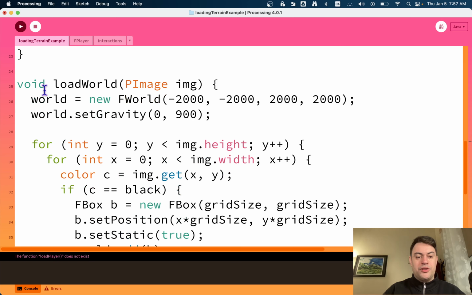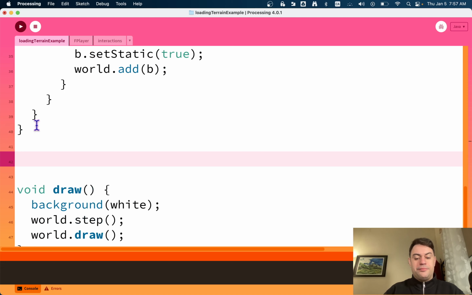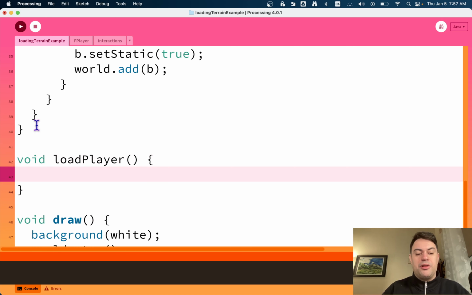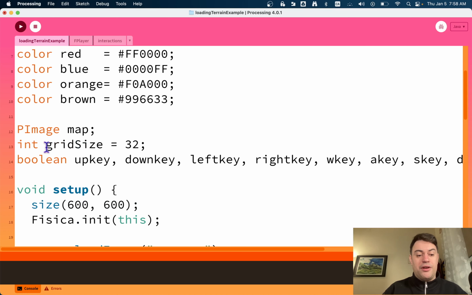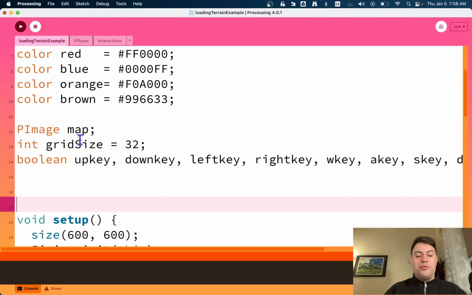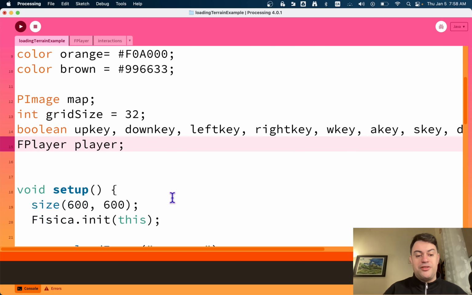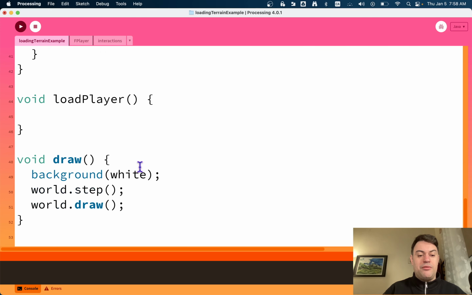So after load world, I'll make another void here. Load player. And maybe we'll make this load entities or something, like maybe we'll expand this a bit in the future. But right now we'll just make a character. I guess we have to have a variable for that. So at the very top of my global variables, I'm going to make an FPlayer object called player. We'll just make player for now. Maybe we'll have 1 and 2 later on. And then we will say player equals new FPlayer. Wow, spelling is hard.